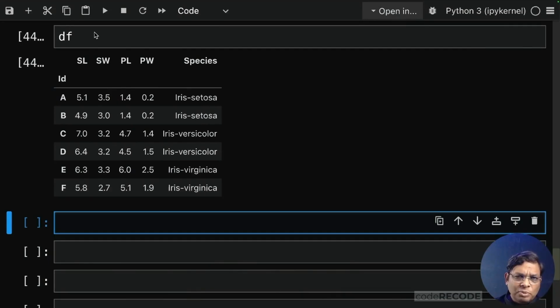I'm working with a smaller data set. This file is available in the description below, and this is called Iris Mini. The change that we have done is we have set ID, and IDs are actually labeled IDs, A, B, C, D, not 0, 1, 2, 3, 4 and all.